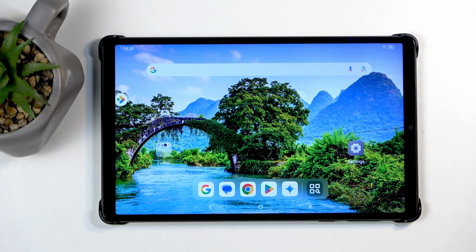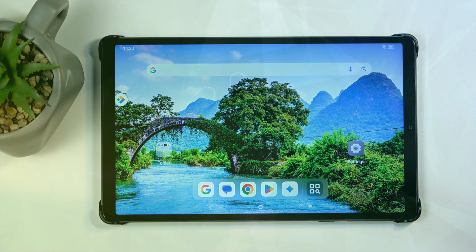Welcome. In front of me is a LENOVO Legion Tab Gen 3, and today I will show you how you can record screen on this tablet.